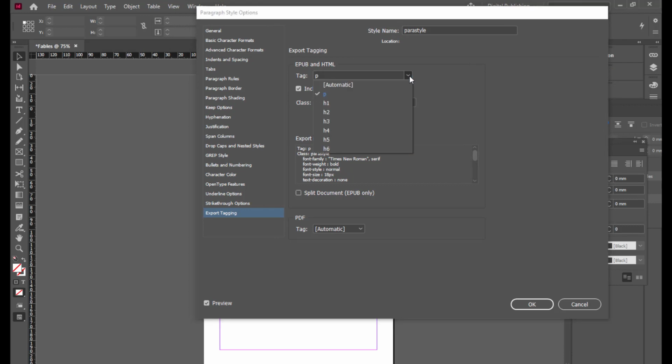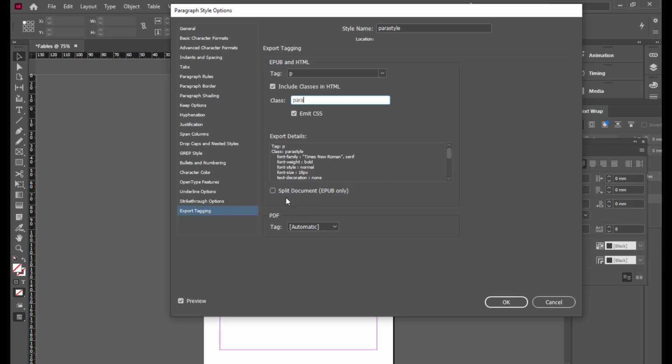P is actually an element, a HTML element, which is used generally for the paragraphs. So we'll select P, and also in this class we will give a name para, right? And the next thing is, see, we don't want to turn this split document on for this para, because the paragraphs have to flow continuously.